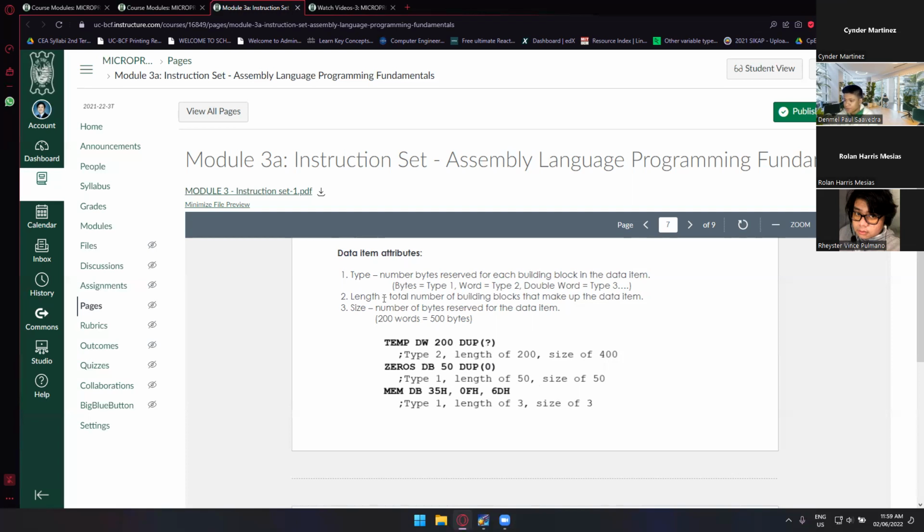For the length, this is the length of the characters. So we have 250, and then in here we have 3. 50 is different from 35H. If it's ending with H, this only means that it is in hexadecimal form. 50 is a decimal. Let's say we have 50 different characters in here, and here we have 200 different characters. And then for the duplicates, this will be a long explanation, but duplicates, like from the word itself, it duplicates 200.